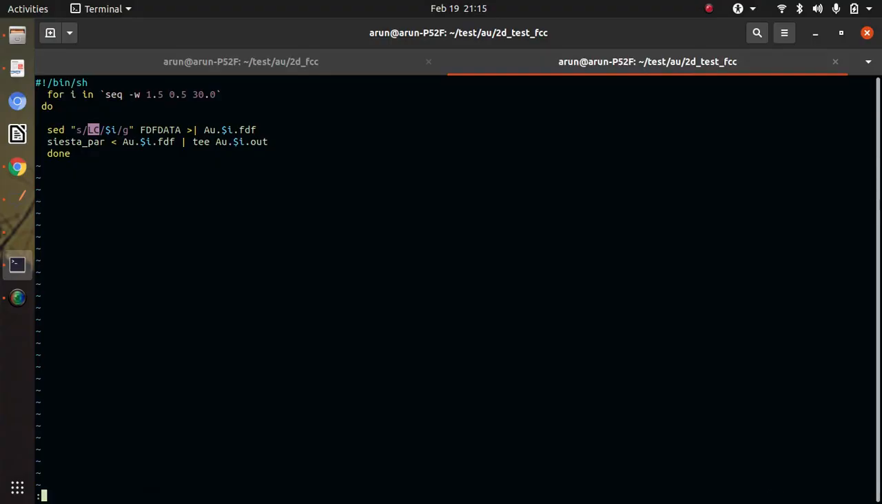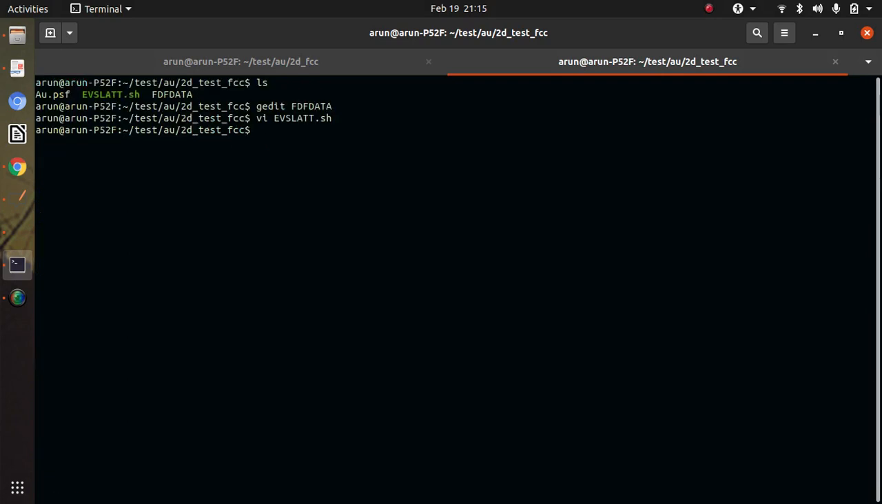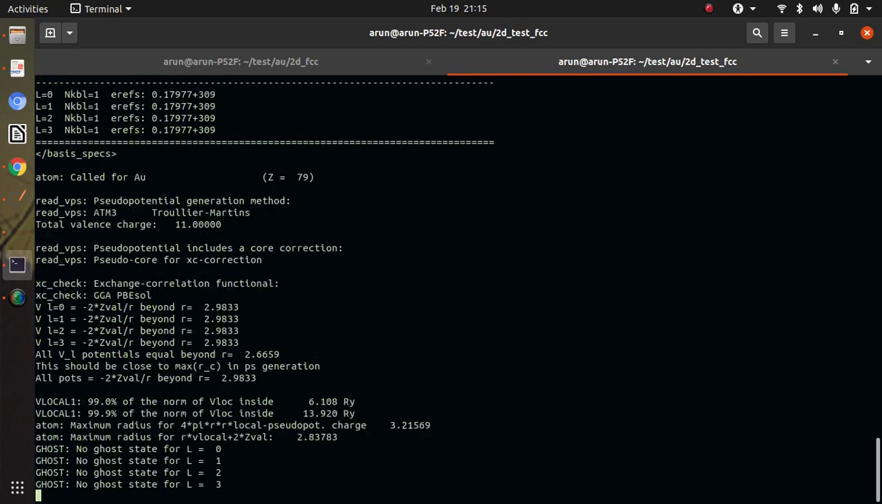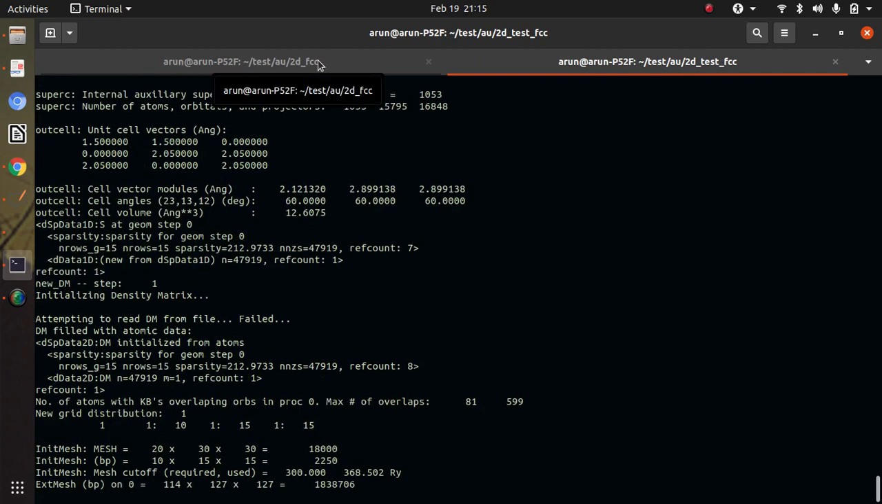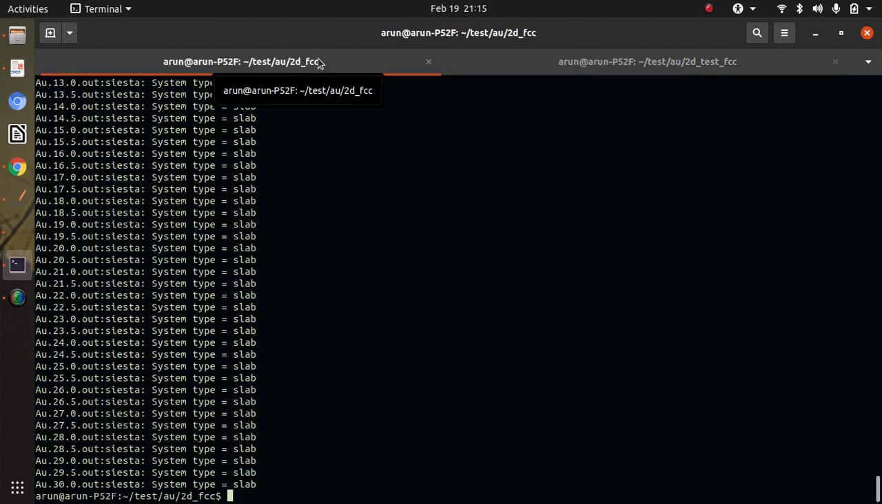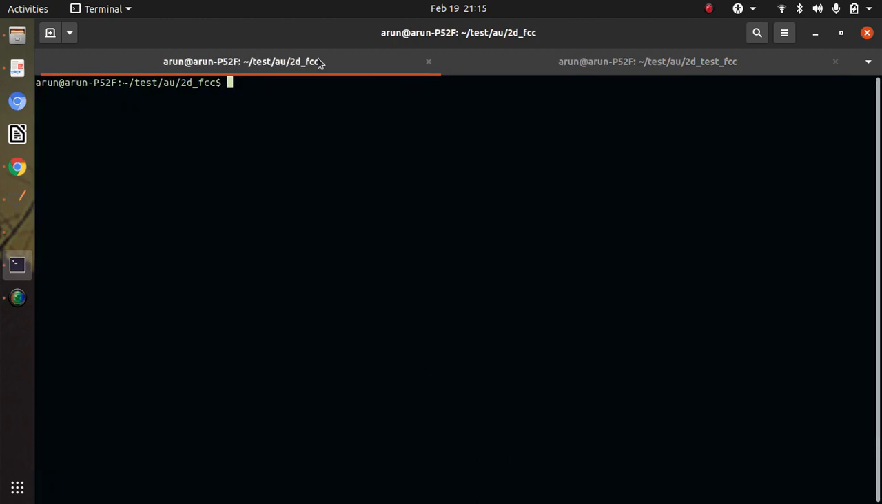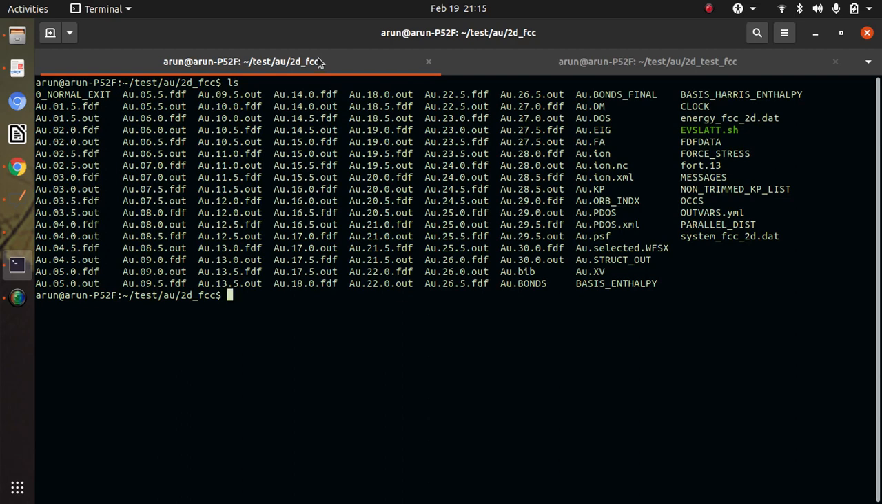So I run the script by using the command ./evslatt.sh. This is the command, right? A simulation will run in front of us in a few minutes. I ran it earlier, so let us have a look at that. See, for 1.5, and it is 2.0, and then 2.5, and so on up to 30.00.